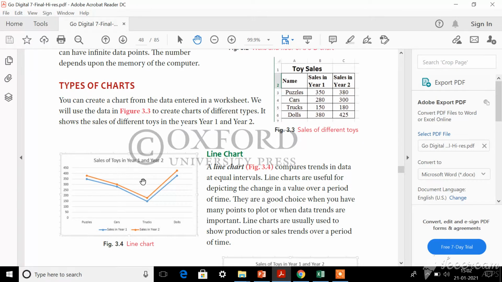Okay, and one more thing, dear children, the purpose of this line chart is for analyzing trends. Take your pencil and underline this word. It compares trends in data. You can underline this. So a line chart is used to compare trends in data.